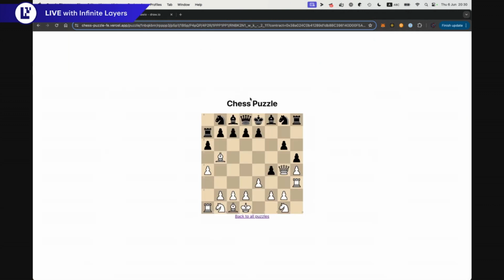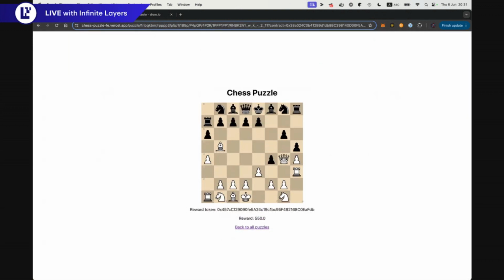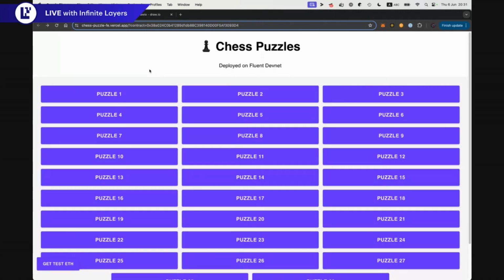So we can find another puzzle and try to solve it. Until you provide the correct solution, you cannot get the tokens for this. This is the game.